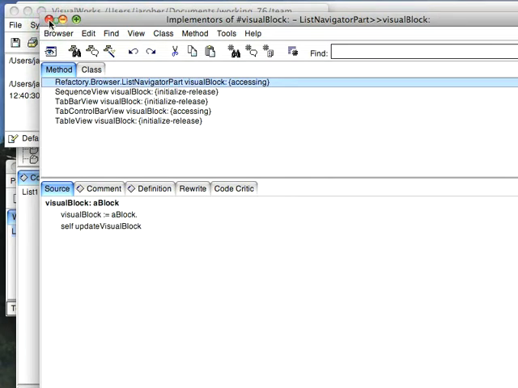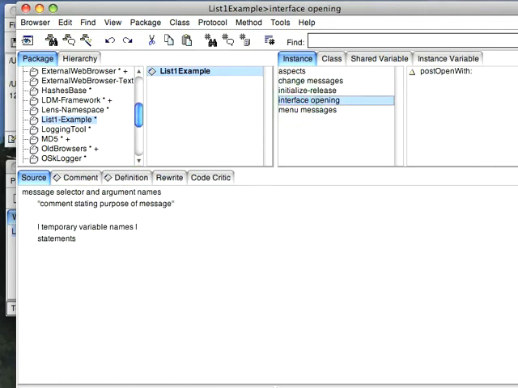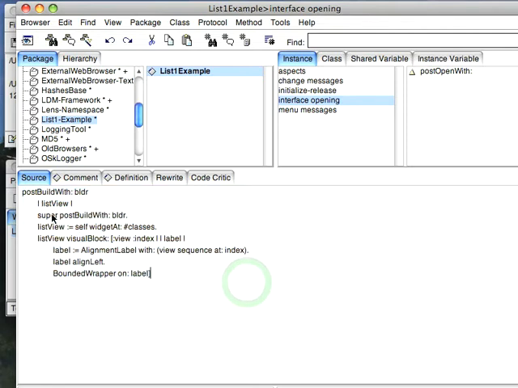So let's close all this down and we'll go back to our list example. What we're going to do is implement a new method. So I'm going to take some text that I worked on a little earlier this morning and paste this in here and then explain it. So after sending super postBuildWith, I'm going to grab my list view, so it's the widget at classes, which is just the name of it. Then I'm going to hand it a visual block.